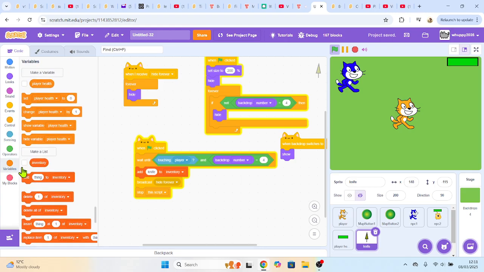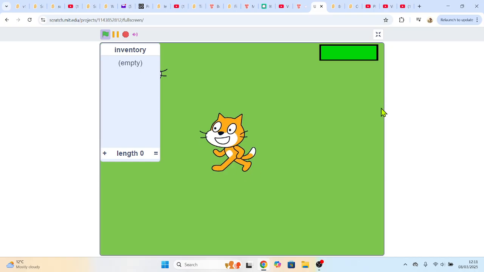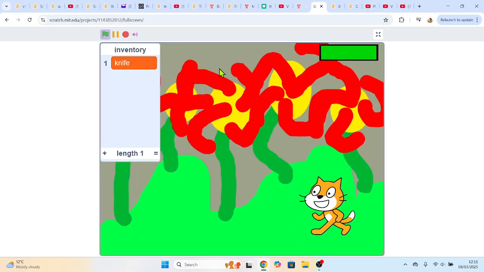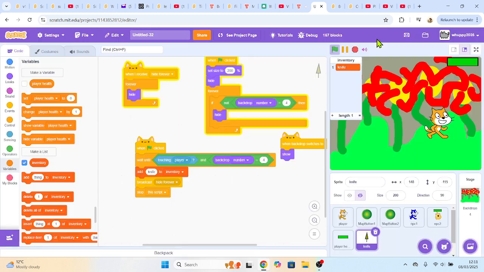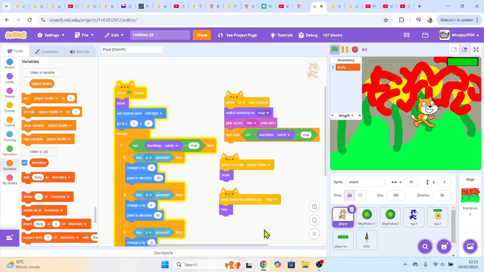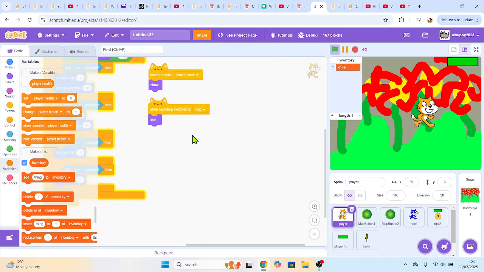And then we can take a look at this. For now, we will just show the list so we can see it. Oh, now we can't see our cat. Now, when we do this, we have a knife in our inventory. Very nice, but we don't want this to be here the whole game. Only when we press open and close.